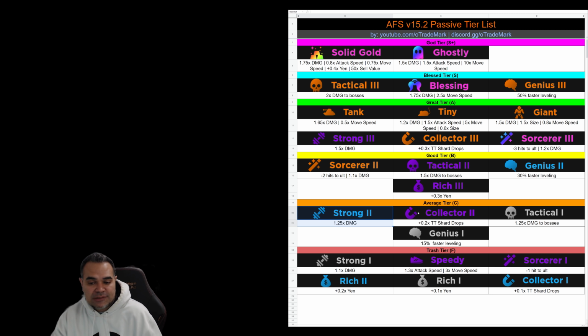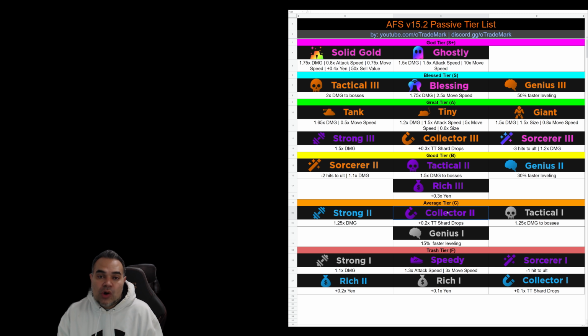Collector 2 is the exact same thing as Rich 3, okay? You're using Collector 2 only until you have a full team of Collector 3 to farm time trial shards. As soon as you have a full team of Collector 3, you can get rid of all your Collector 2s or whatever. Tac 1, nothing to really say about it. It's something that you can use temporarily that's all right, but eventually you want to upgrade to one of these passives up here. And then Genius 1 does deserve an honorable mention.